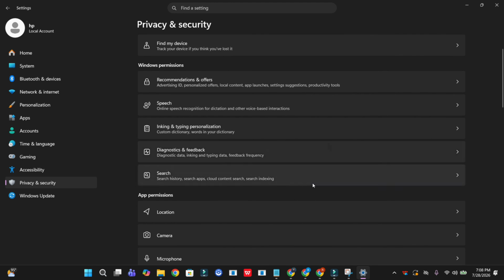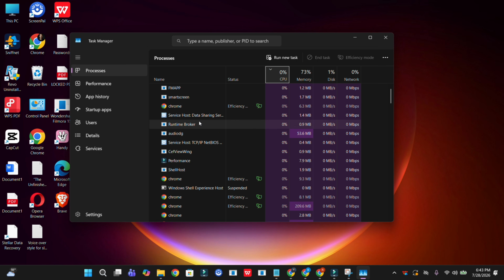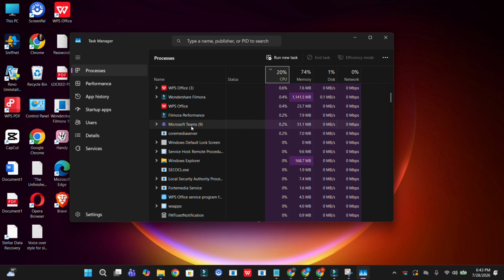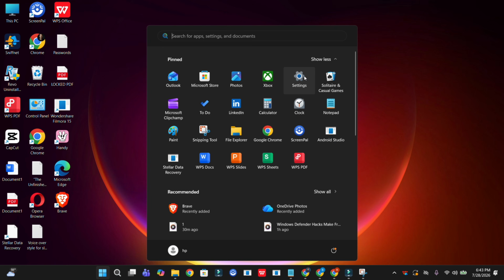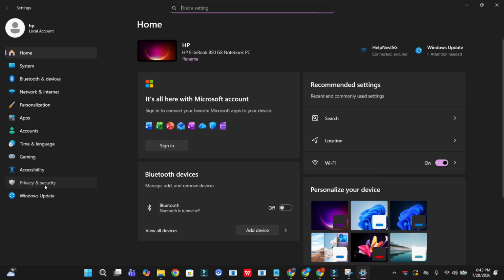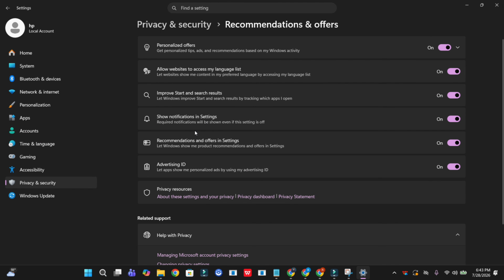Setting number 1. First backdoor, your advertising ID. Windows assigns you a personal tracking number so apps can build a profile on you and target ads. We're killing it. Go to Settings, Privacy and Security, then General. Setting 1. Turn off Let apps show me personalized ads using my advertising ID.